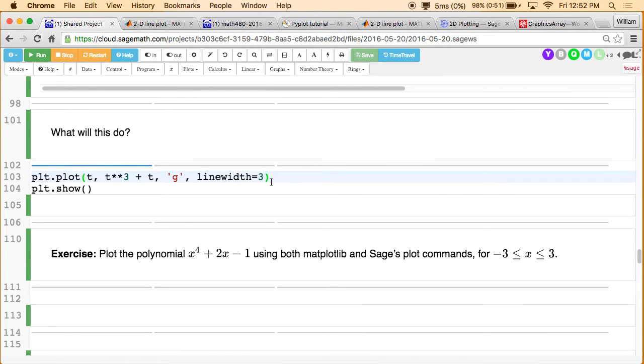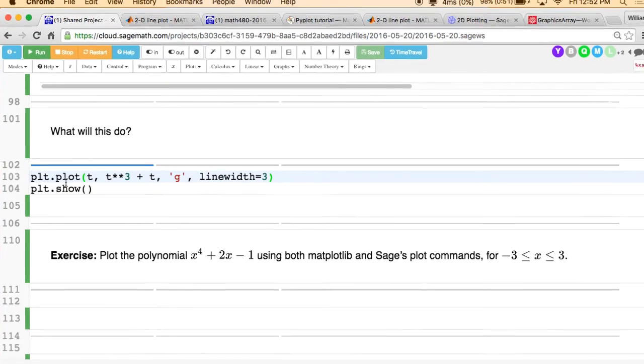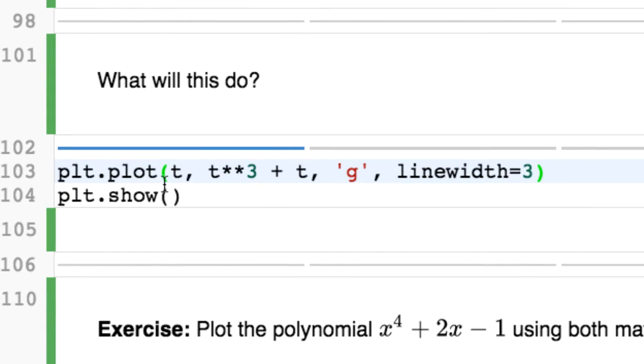Okay, another one. What's this going to do? Should be easy now, using the same T as above. What kind of plot will this produce? You have to kind of guess because I haven't mentioned what line width does, but it should be pretty obvious though.